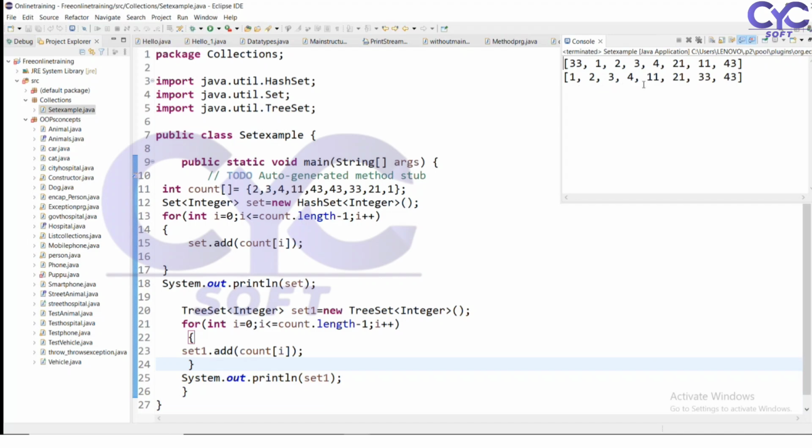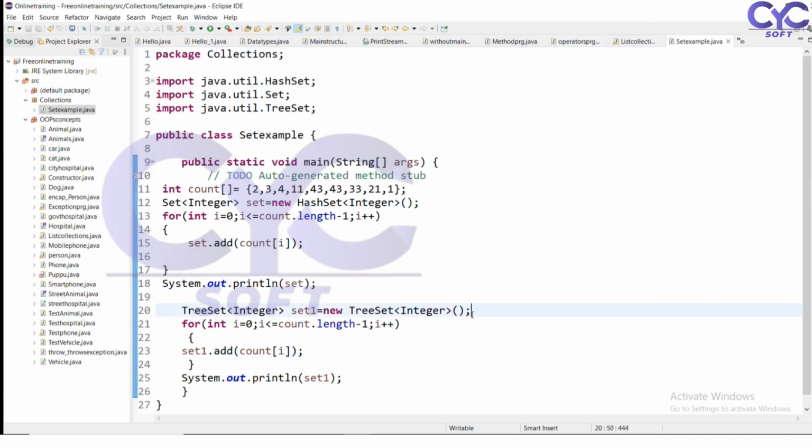See 1, 2, 3, 4. It has printed in the sorted order. So what the TreeSet does is directly take the values in the sorted order. That's why we can take the first element position. I want to get the first element position. So how can I get the first element position? I just don't want to print this one.